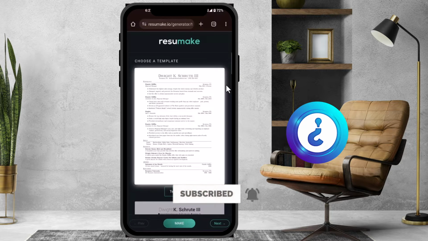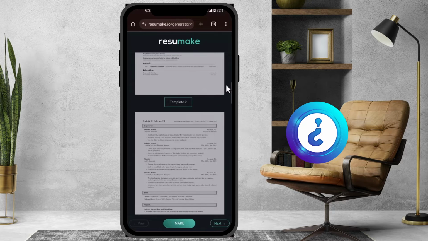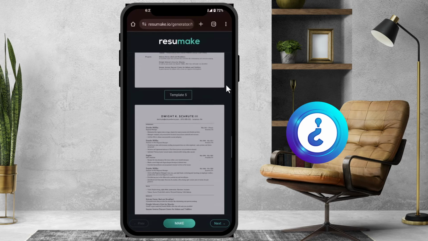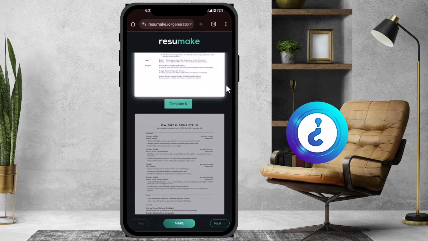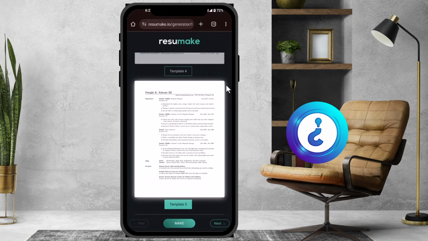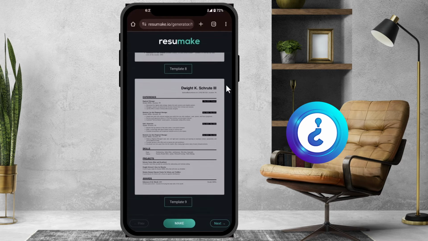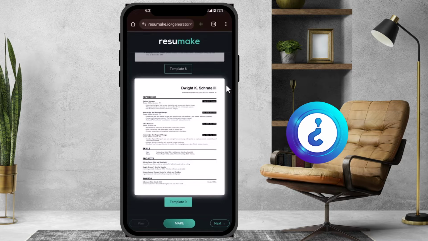Here there are plenty of templates available, so you can choose whichever template you want. For example, I just want the fifth template, so I can choose the fifth template. Similarly, plenty of templates are available. You can choose and have access. I will choose template number 9 and click the next option.